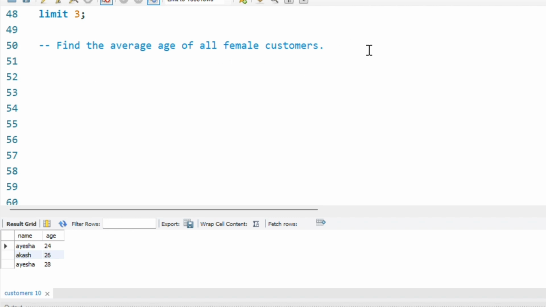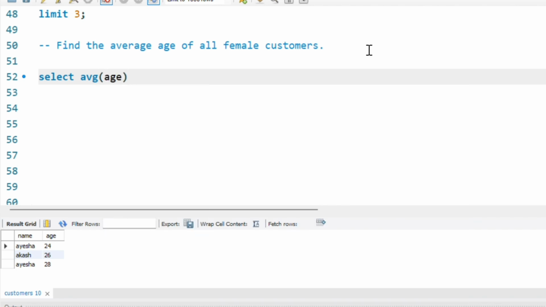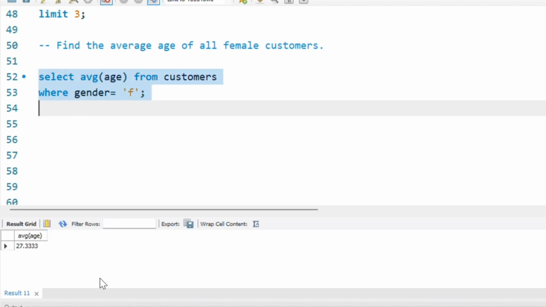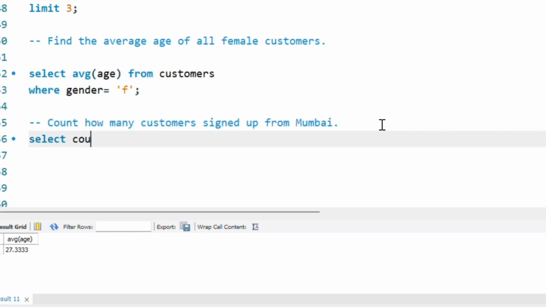Now next is find the average age of all female customers. So here we are not talking about male customers also, so we can use normal where here, okay. So we will write select average age from customers where gender is equal to F. So where will filter all the rows and get only the rows with gender is equal to F, and then it will calculate the average age of those customers having gender is equal to F. Okay. These are the aggregate functions. Aggregate functions work on group of rows, okay.